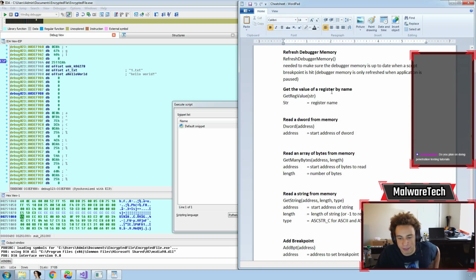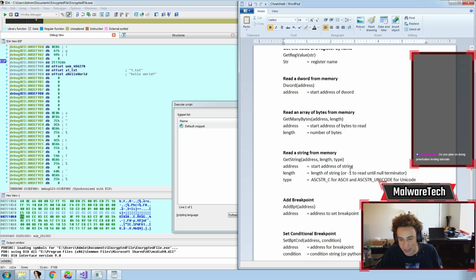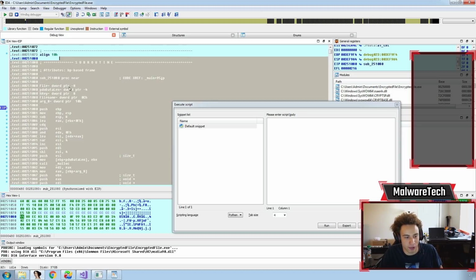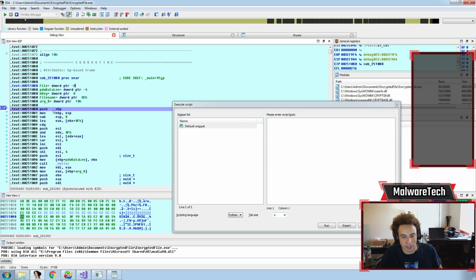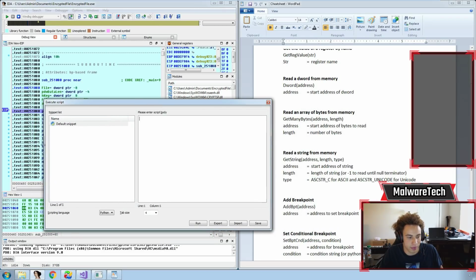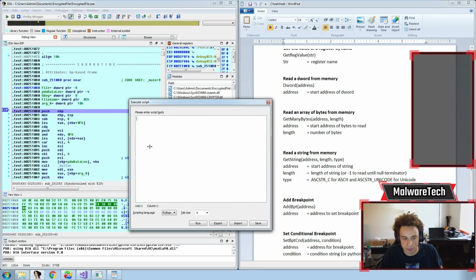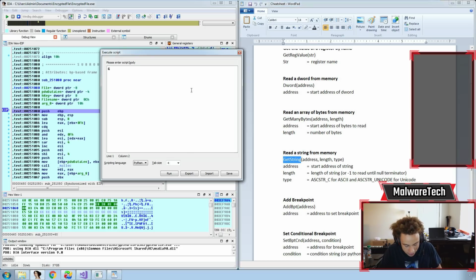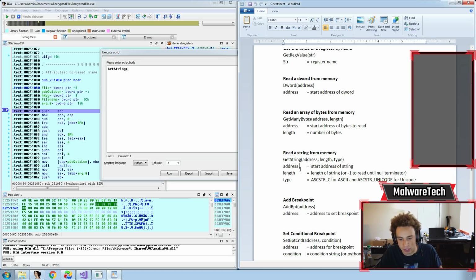Right. So the first useful one will be to read a string from memory. We're going to want both of these strings, the file name and the data, before it actually gets encrypted, which is when our breakpoint is hit. So I'm going to move the IDA window to the side and collapse this a little bit. Right. So the first function we're going to need is GetString. So we write GetString, and then the first parameter is the address of the string.